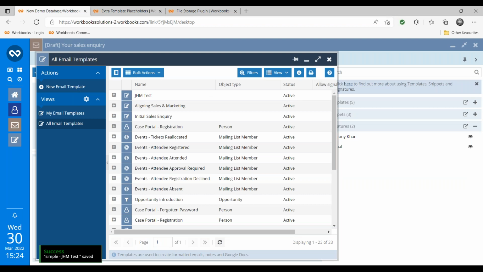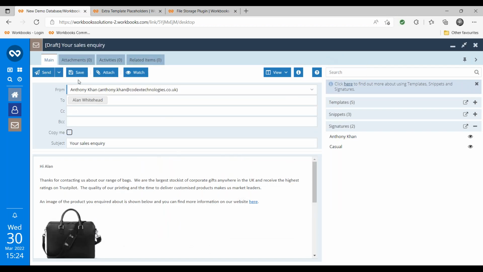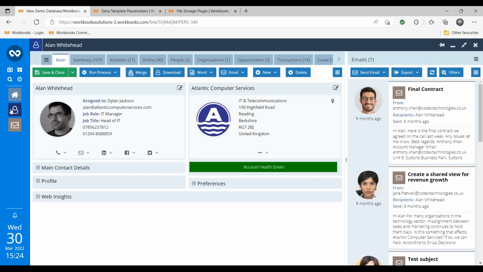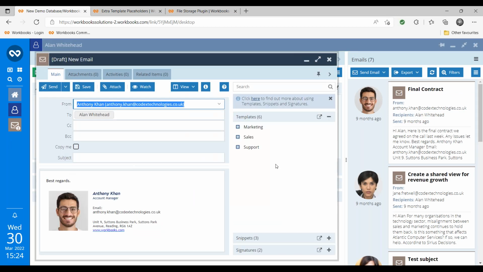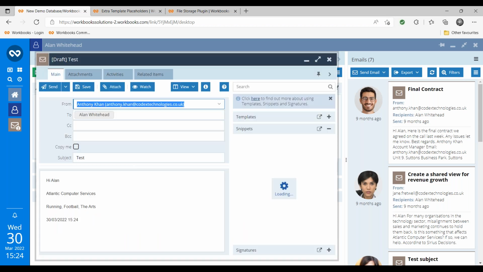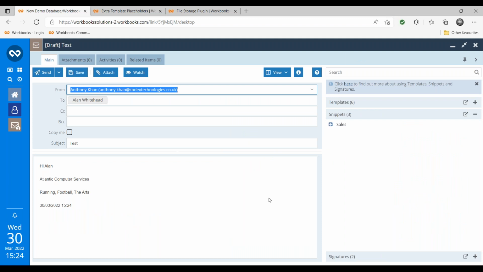Now, let's make sure that that worked. Let me go back to Alan Whitehead's record. You've seen that before. I'm going to do what I did before, which is go to the email symbol and click send with your Workbooks email. And if I go to sales, good. There's my JHM test, so that bit worked, that's good. I'm just going to click on it.